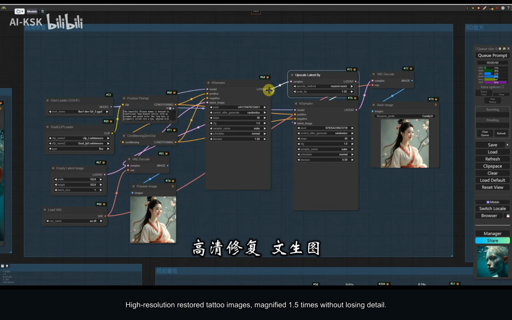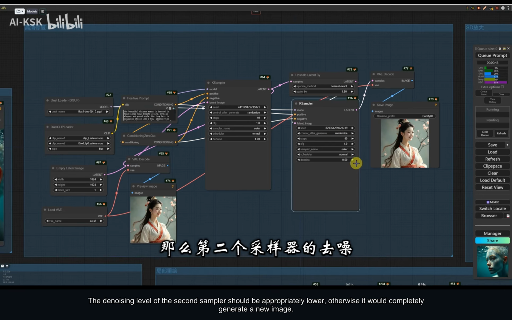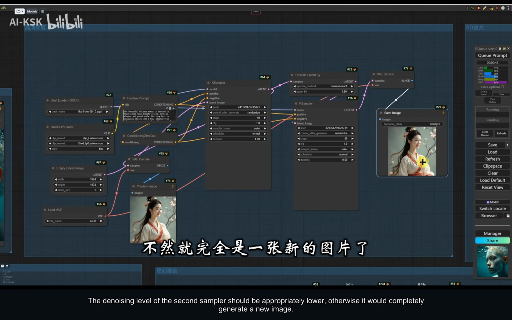High resolution restore tattoo images, magnified 1.5 times without losing detail. The denoising level of the second sampler should be appropriately lower, otherwise it would completely generate a new image.